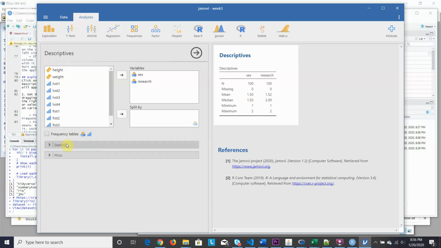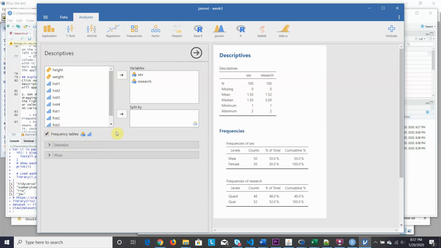And I know that these are categorical variables, so these kind of default to giving us means and, you know, minimums and maximums. But with categorical variables, I don't really want that. I really want the frequency. So you'll see I've got an option to select the frequency tables.